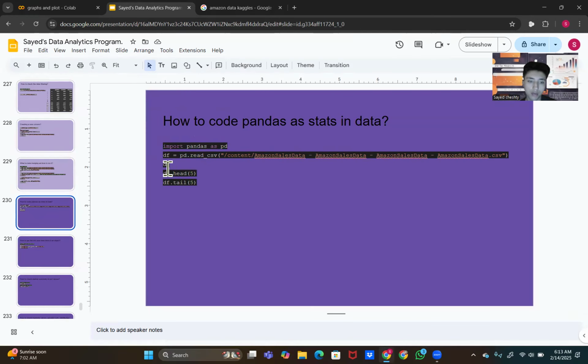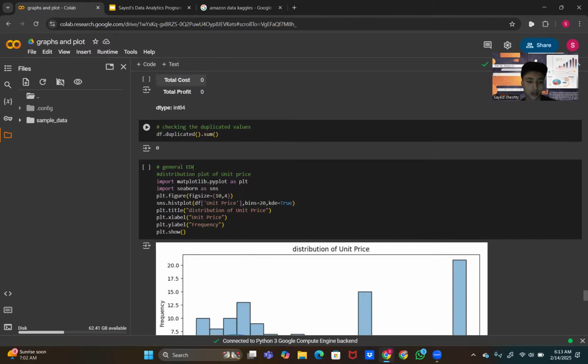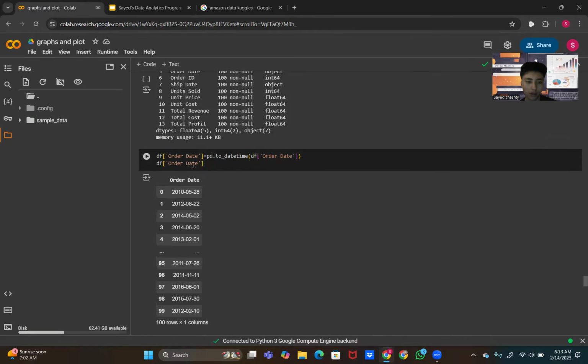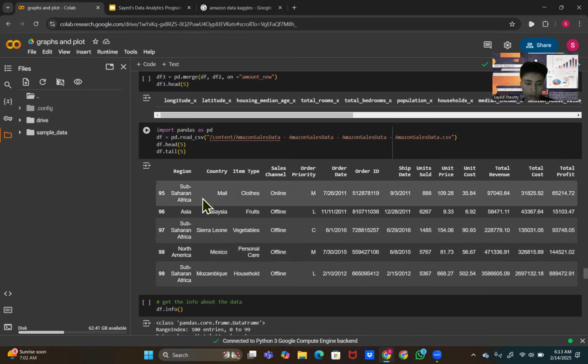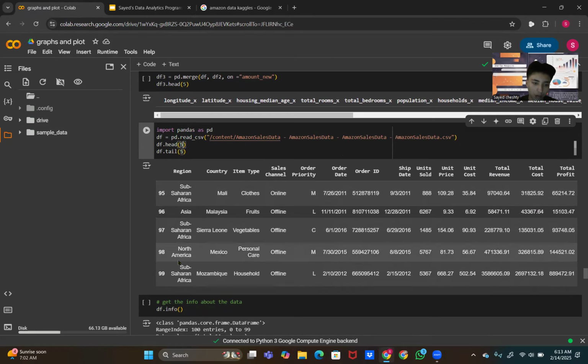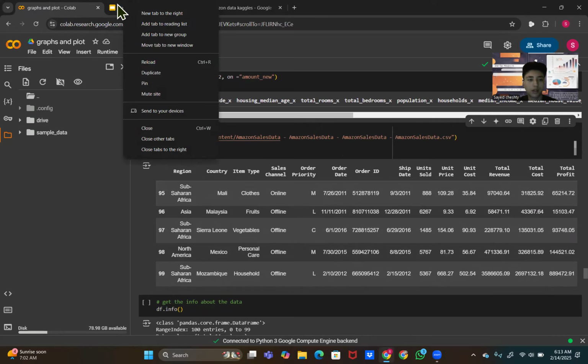So we do df, which gives us the whole data, nothing different right here. When we do df.head, it will give us only 5 rows, and df.tail gives us only 5 as well. So that's how it works.